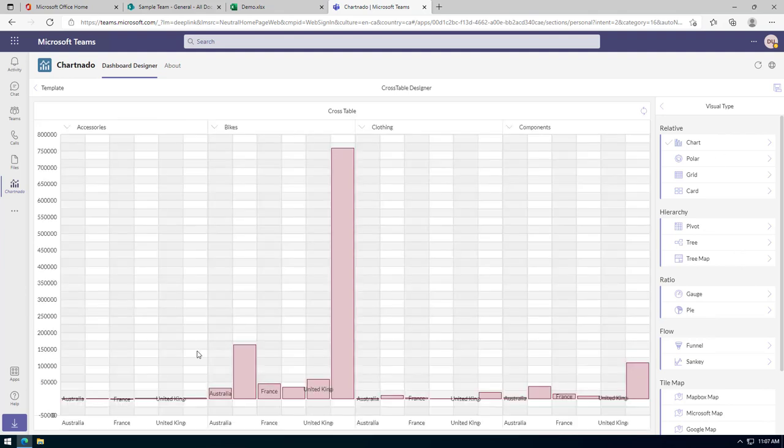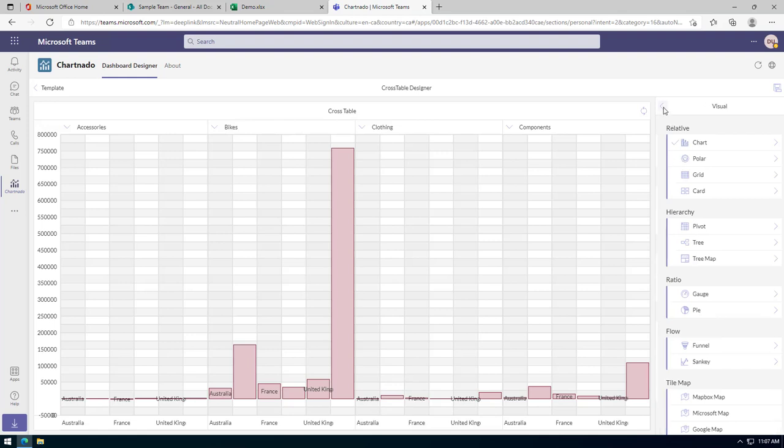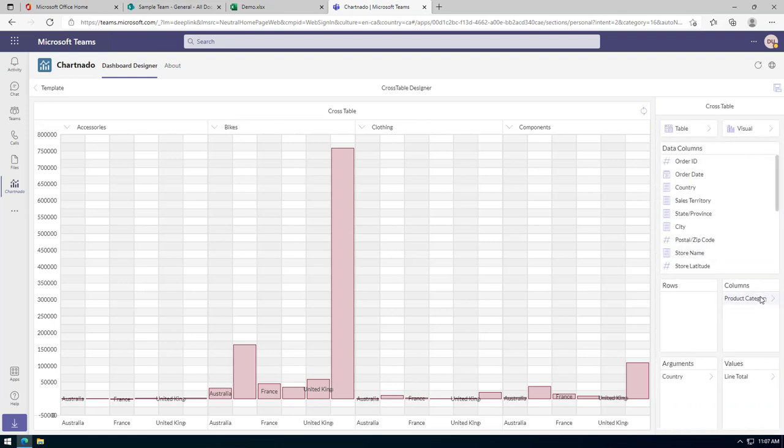and you can see that for Australia, for accessories, for France for accessories, and you'll notice that we get one complete chart for each category. So we get a chart for accessories, we get a chart for bikes, we get a chart for clothing, etc., etc. So that's how Chartnado works.